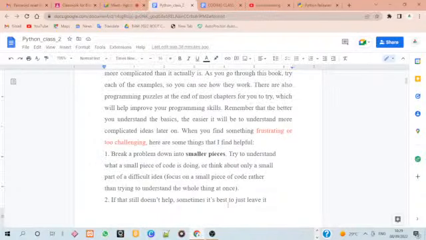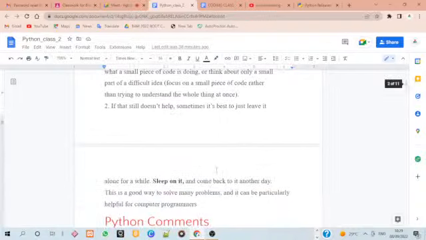1. Break a problem down into smaller pieces. Try to understand what a small piece of coding is doing, or think about only a small part of a difficult idea. Focus on a small piece of code rather than trying to understand the whole thing at once. 2. If that still doesn't help, sometimes it's best to just leave it. Just leave it alone for a while. Sleep on it and come back to it another day. This is a good way to solve many problems, and it can be particularly helpful for computer programmers.